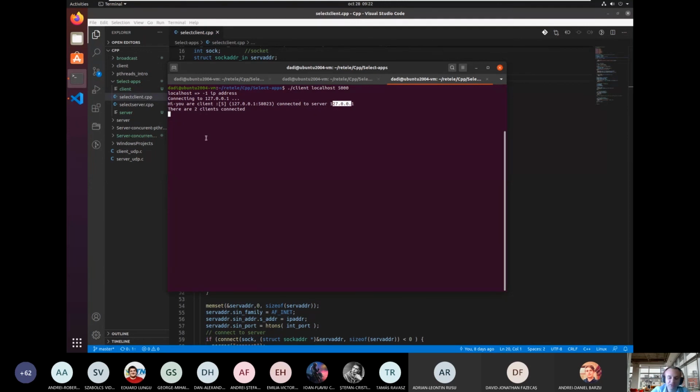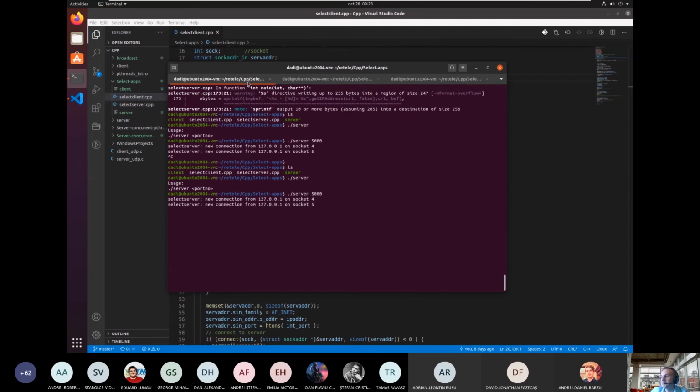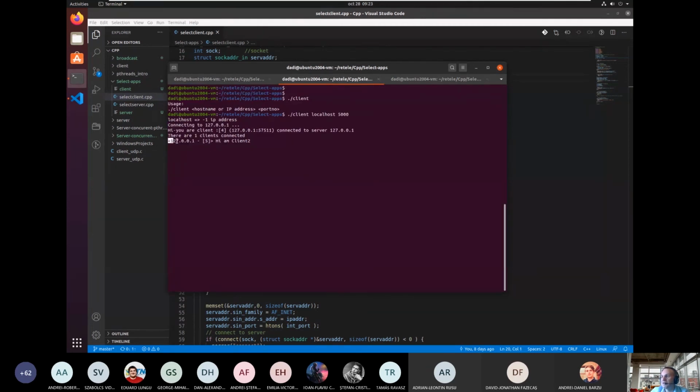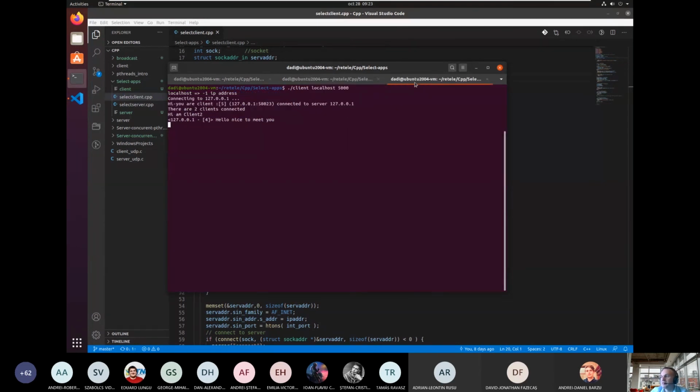There are 2 clients connected, and now, hi, I am client 2. Send some messages. And if we look at the server, nothing happens. But here I've got something on the other client: 127.0.0.1 ID 5 and the message, hi, I'm client 2. And if I say here, hello, nice to meet you, well, I have my message and it is sent to all of the others.